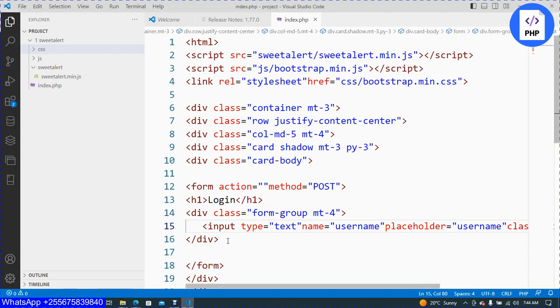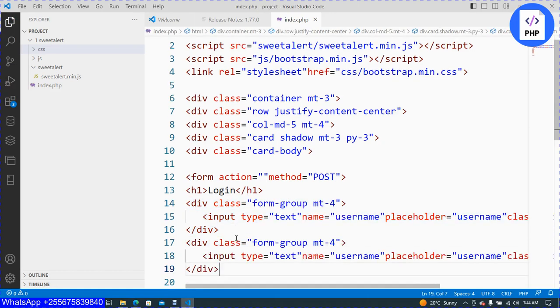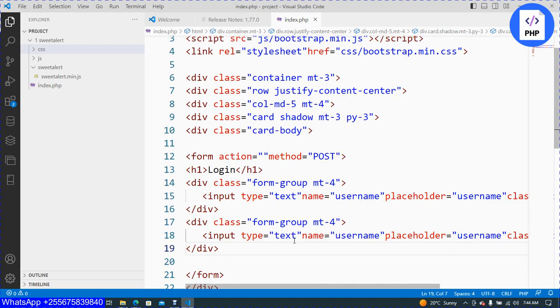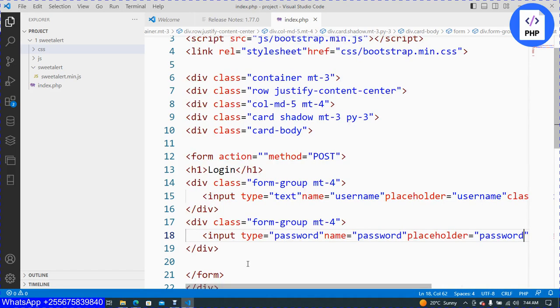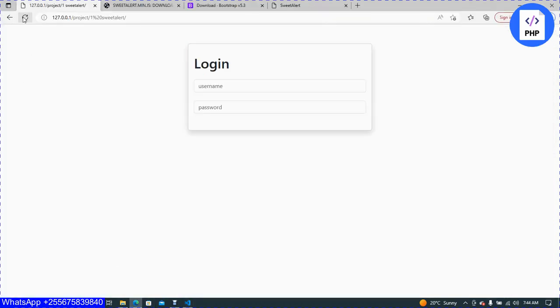Copy the same code and duplicate it. This one will be input type password, and name will be password. Placeholder will be password again, and class remains the same, form-control. When I save changes and refresh the output, you can see password.